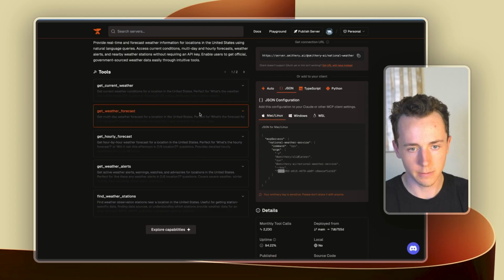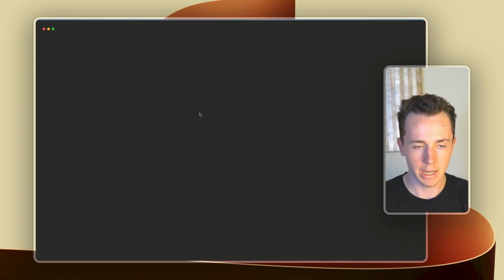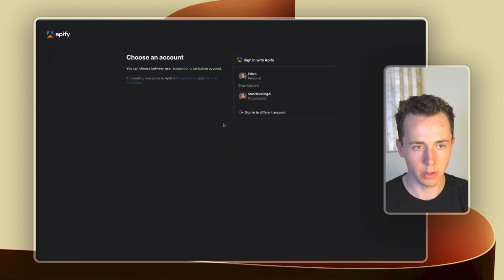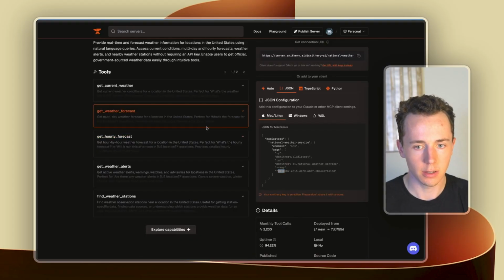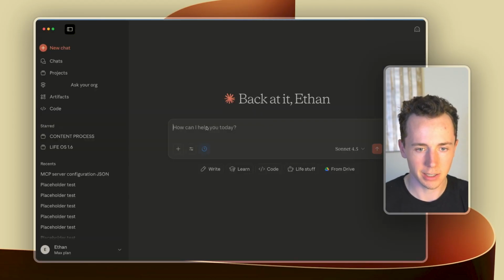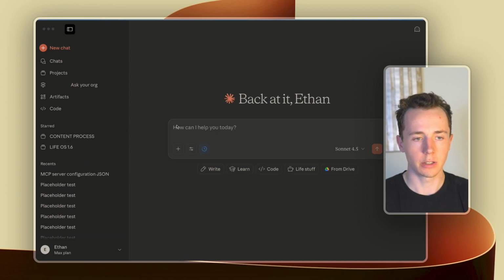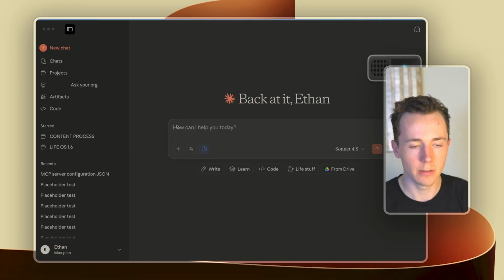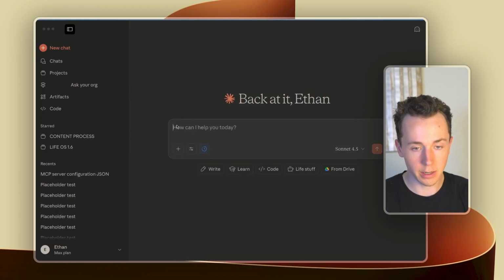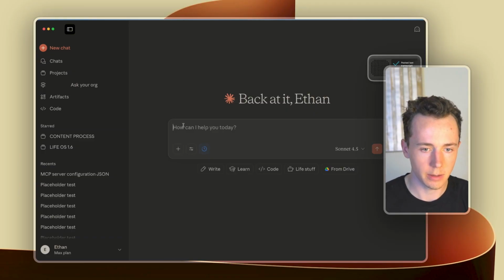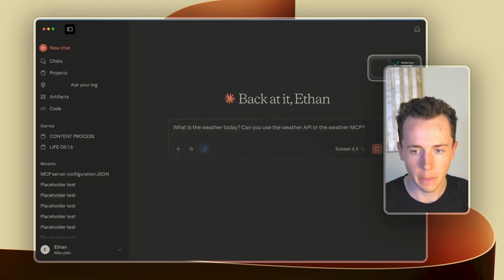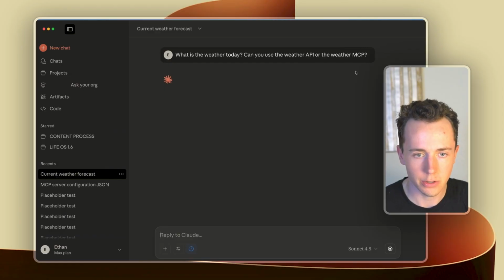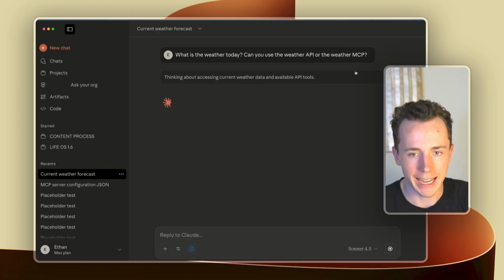Make sure I open Claude. And now the weather API will be, why does it keep doing that? I don't understand. Oh, it wants me to sign into Apify or something. All right, so let's say, what is the weather today? Can you use the weather API or the weather MCP? I don't know why that didn't paste in. That's not pasting. There we go. This is called Monologue if you're interested. So now it's going to try to access the weather API or the weather MCP.